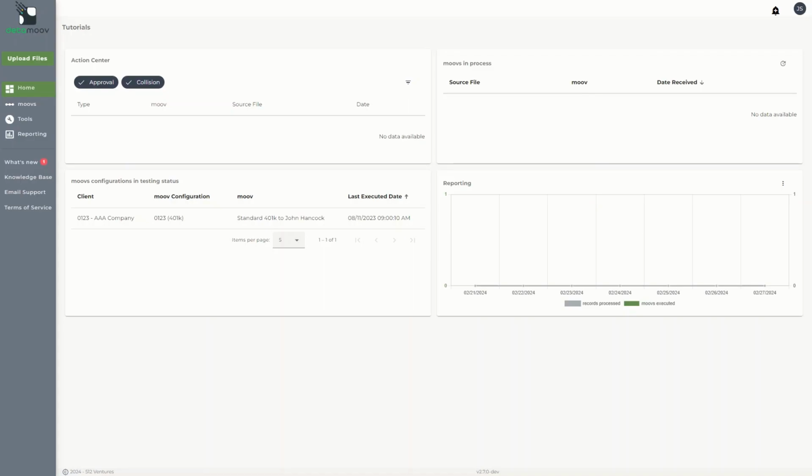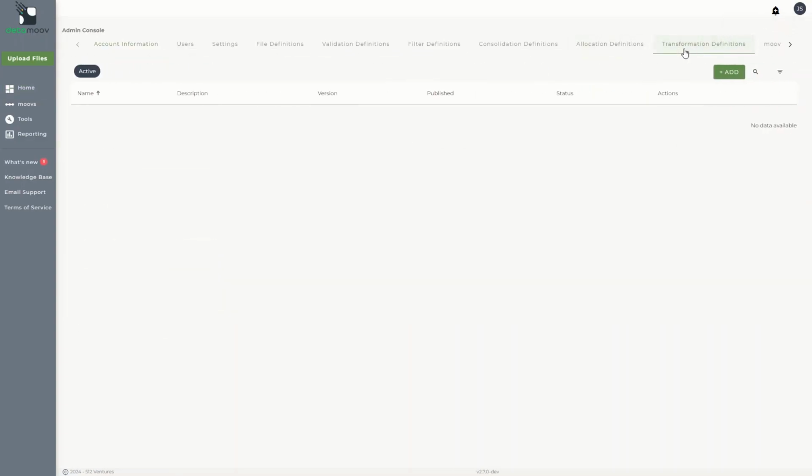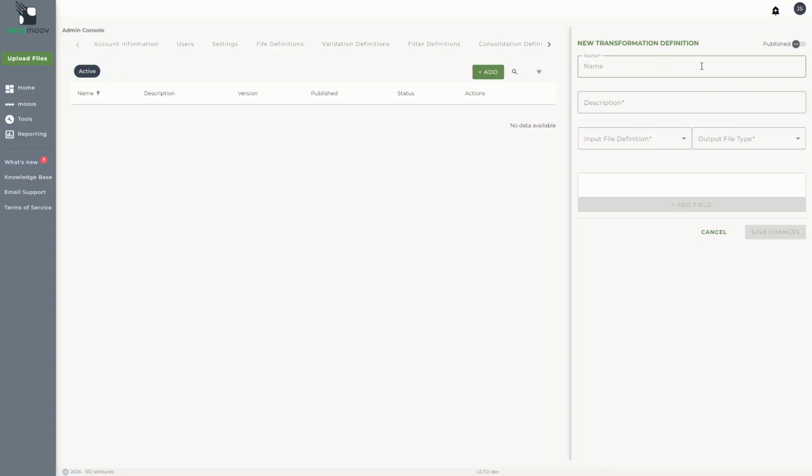To create a transformation definition, click on your initials in the upper right and select the admin console. Then click on the transformation definition tabs. To create a new transformation definition, click the Add button and select the Create New Definition option. We'll give our transformation definition a name, and we'll give the definition a description.